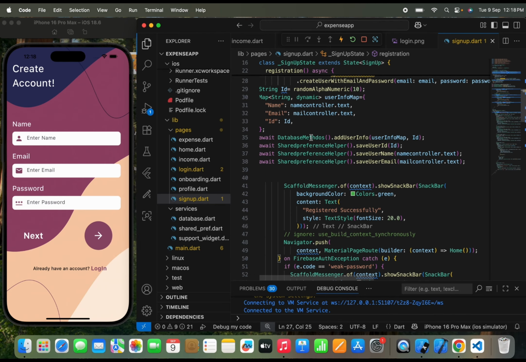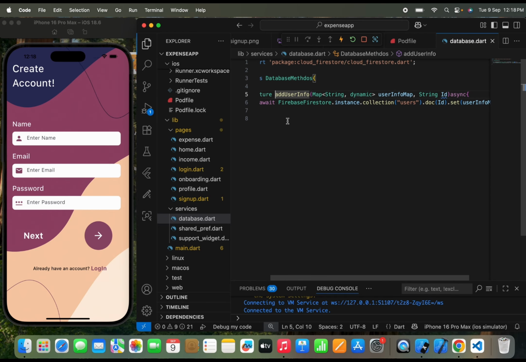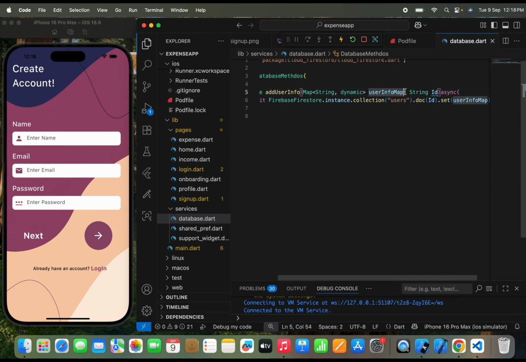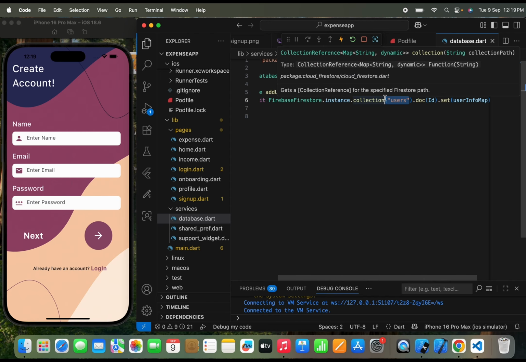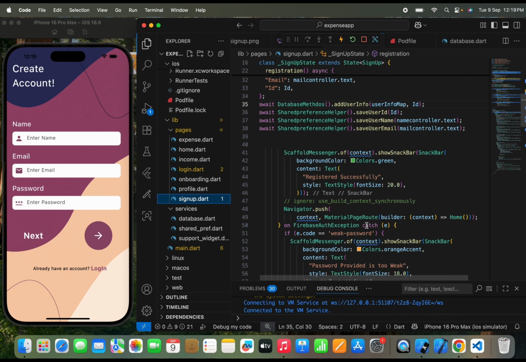Now once we do this, we have created a function named database methods dot add user info. Now let's move to this function, and you can see that this is the function that we have created, where there is a users collection and a document ID, and we have used a set method so that we can set all the users' data, right? Here you can see that this is a map, user info map with string ID. So we are going to create a users collection, and in the users collection we are going to add users' data one by one, right? These are all the things that we need to handle.